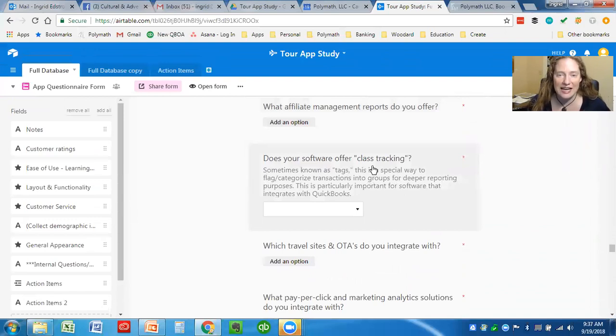So class tracking, I need to explain a little bit. Class tracking is a feature in QuickBooks. It's sometimes known as tags. It's a special way to flag or categorize transactions into groups for deeper reporting purposes. And it gets to be really handy for tours and activities companies because you might be tracking your tours by country, or you might be tracking your tours by what kind of tour it is, or you might be tracking things tour by tour.